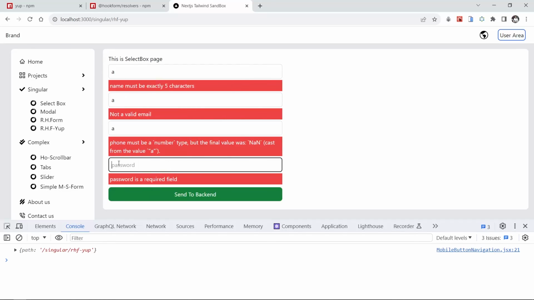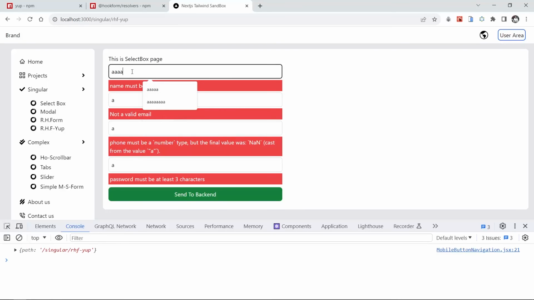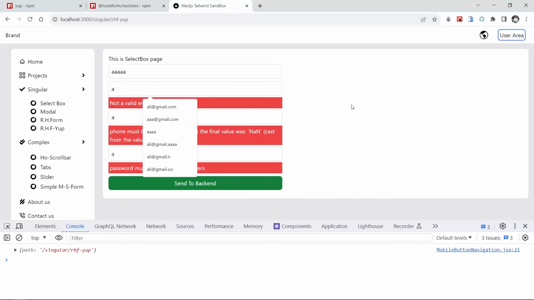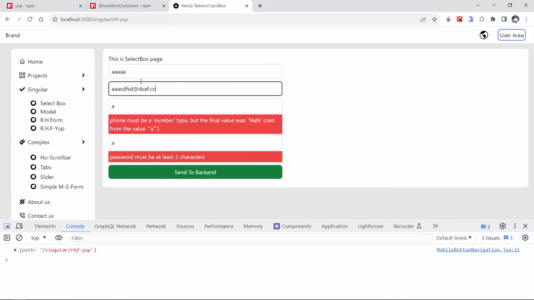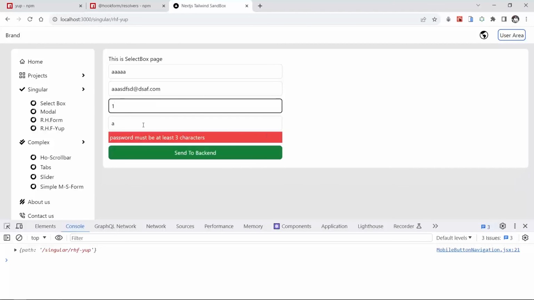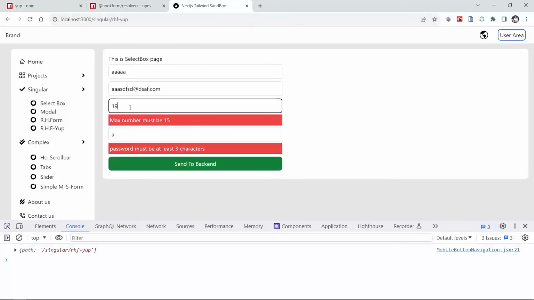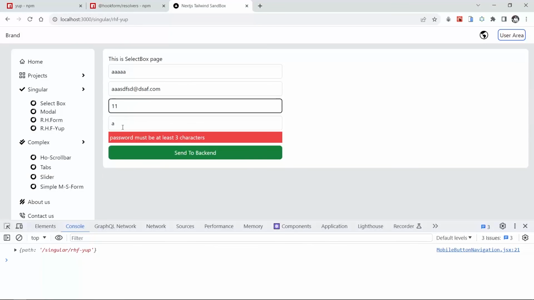So if I use A, well, name must be exactly 5 characters. But here it says not a valid email. So if I change it to an email, it's true for now. Then it says phone must be a number. So I use 1. 1 is valid. But if I use 19, it says maximum number must be 15. That's good. So I use, for example, 11. And also here, password must be at least 3 characters. And if I use anything, it's true. But this time, if I use AAA, it says not a valid password.